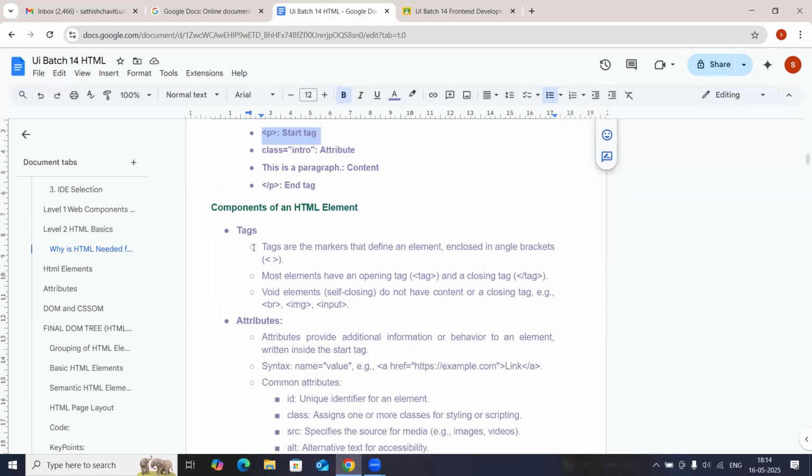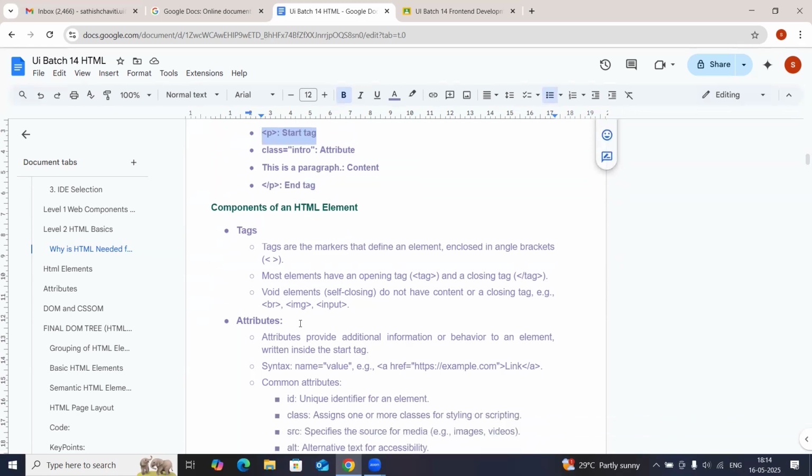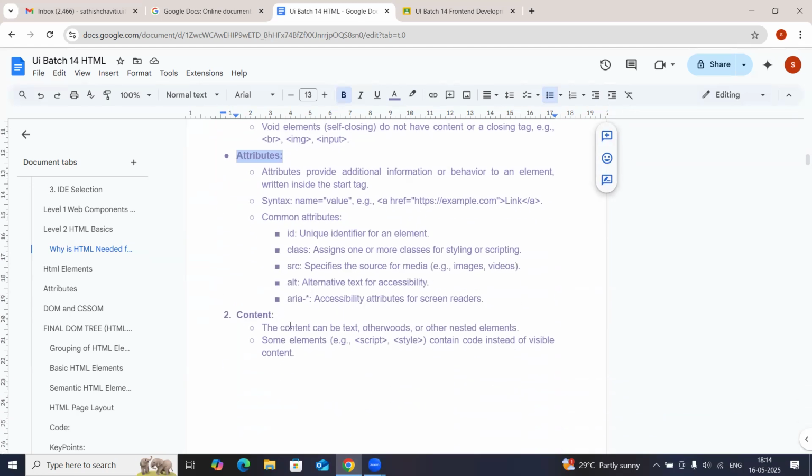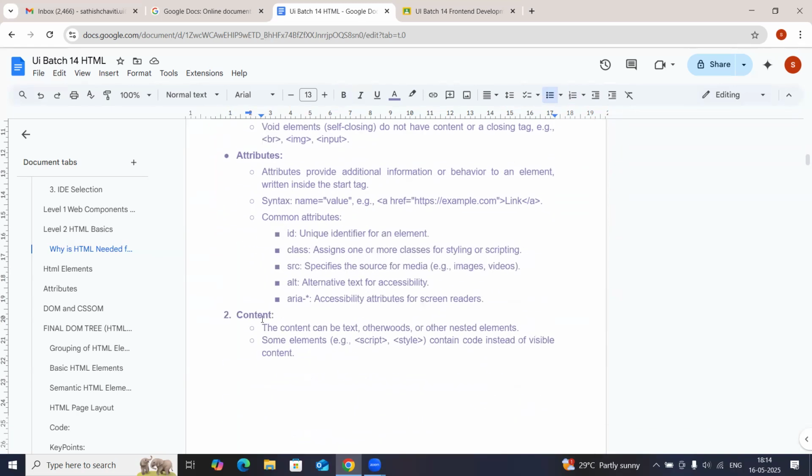Now see here, inside the components of HTML, an HTML element has first tags. Tags are nothing but the start tag and end tag. So the start tag and end tag are components of an HTML element. Then you have something called attributes, which is another component of HTML, and another component is content. So in an HTML element, you have tags, attributes, and content.